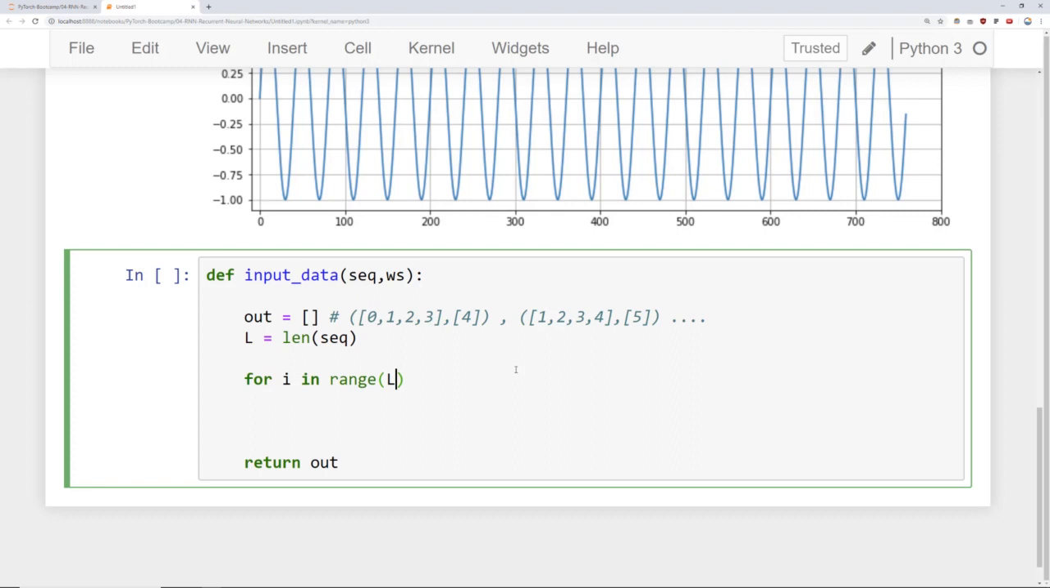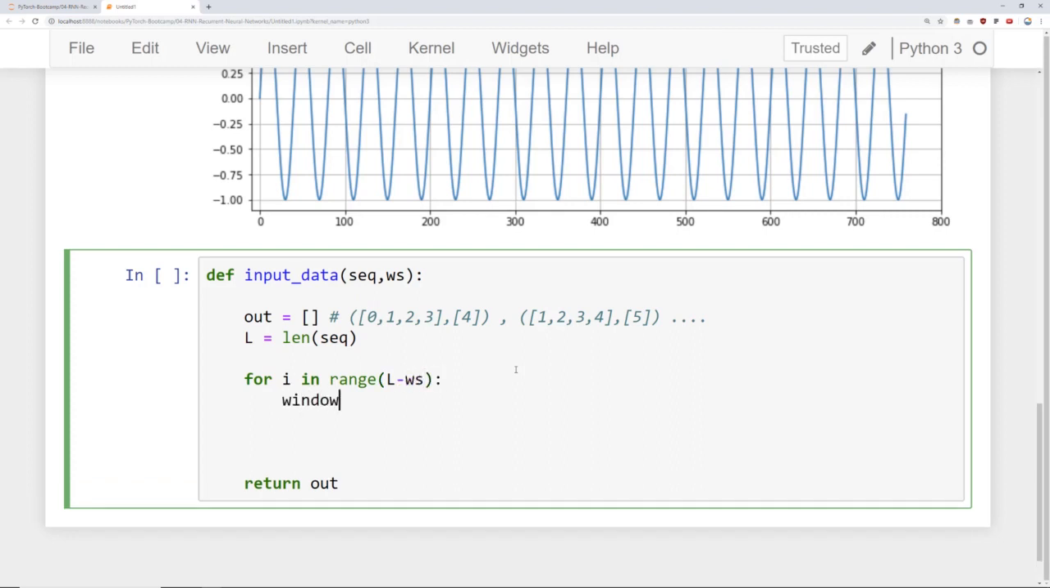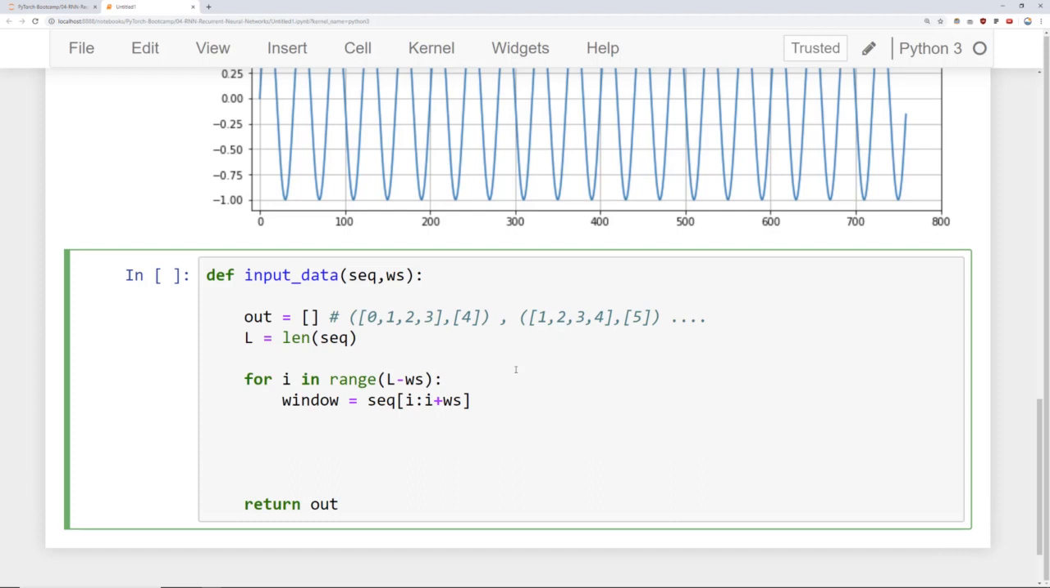So we can go only up to L minus the window size. And then as we chug along here, we'll grab that window of information, which is essentially the sequence starting at I and going all the way up to I plus the window size, and then grab the actual label, which is essentially this second item, so 4 or 5, etc., whatever happens to be. That's going to start at the very end of that, so at I plus the window size, and go all the way to I plus the window size plus 1.